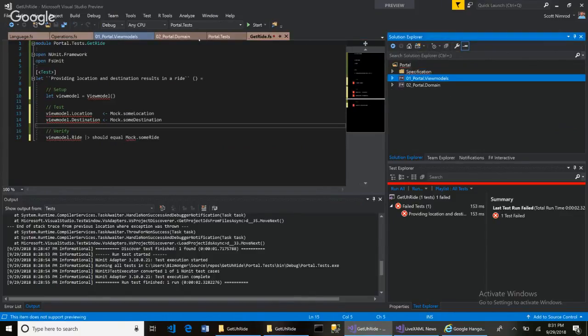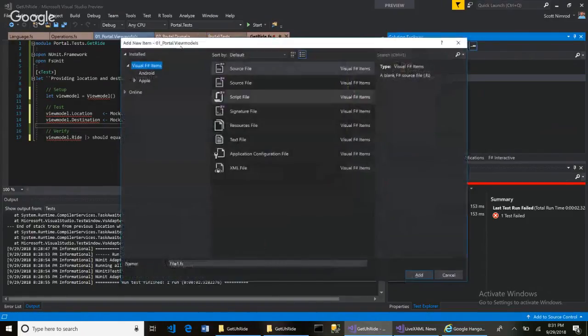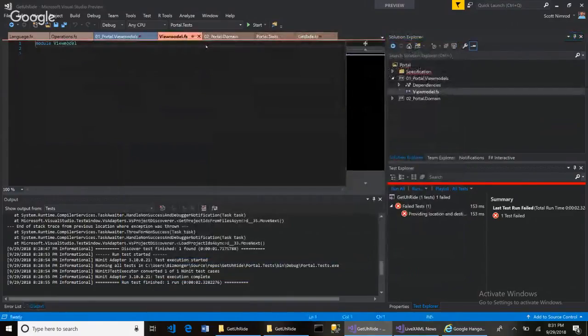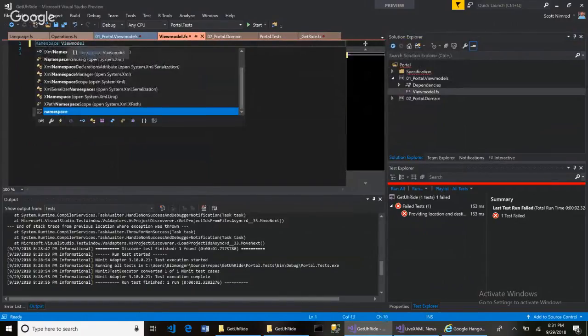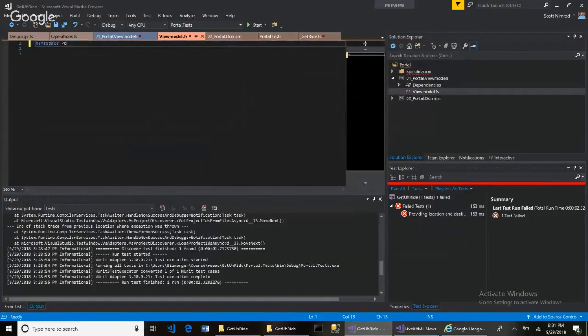Now, next chapter, view models. Come here. Control Shift A, add a file. Over here, we say ViewModel.fs. Okay, we got our view model over here. All right, so now what? We namespace, and we say that this is our portal.viewmodels.